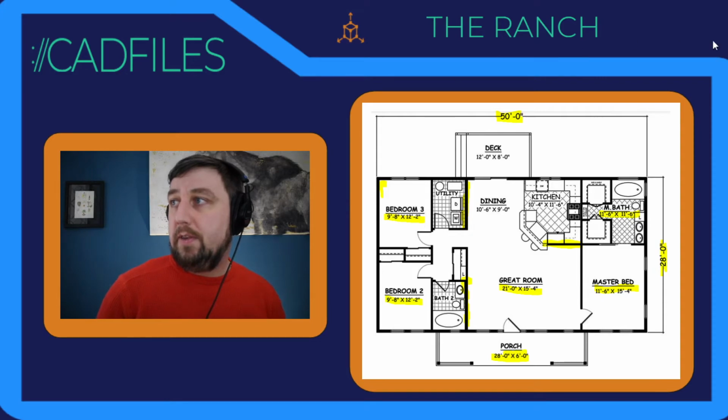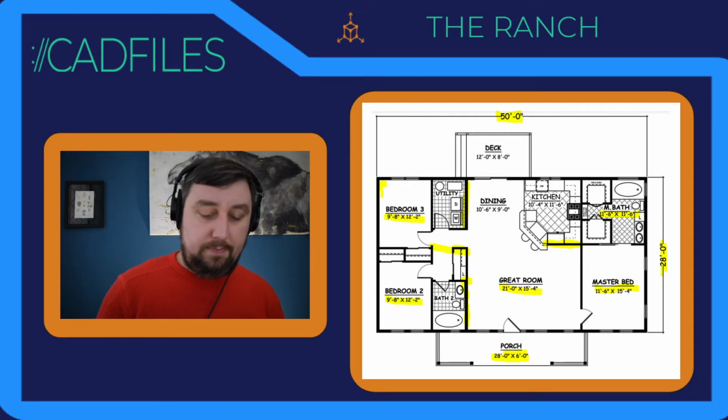So that looks like the closet is lined up with this over here. So we can carry that over and carry that down. This is 4-inch walls all the way around.